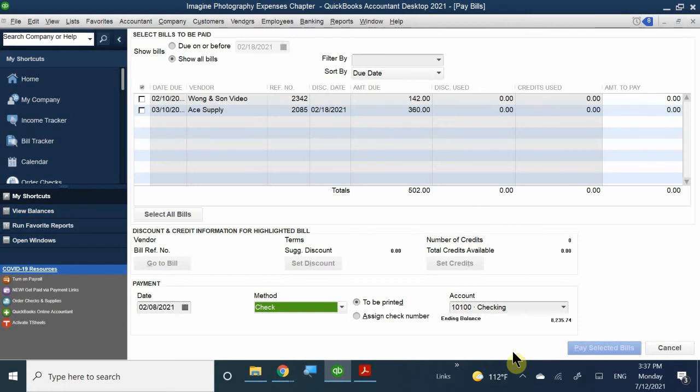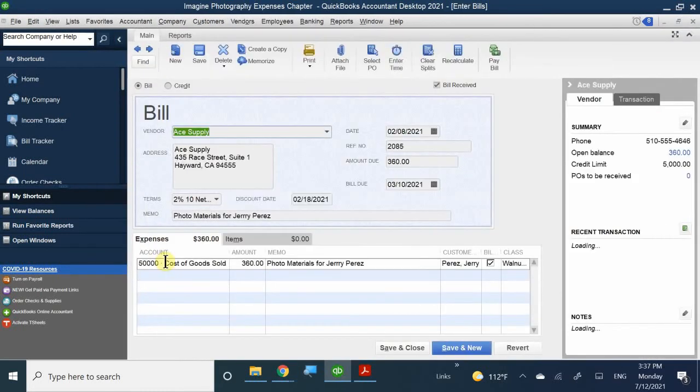So let's see here. Our first thing that we want to do is see which ones we actually received a discount for. In this case, when we took a look at Ace Supply, if I click on here and click Go to Bill, you're going to notice this.